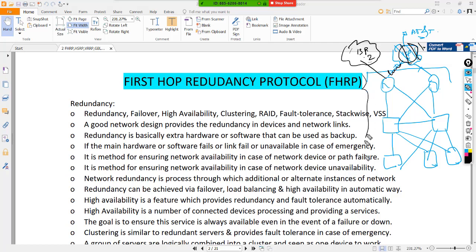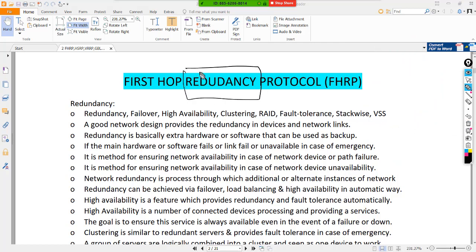So if you see, from the core till access, we have redundancy. Redundancy doesn't always need to be a box. It can be with regard to the interface, software, computers, the ISPs, it can be anything. As per the technology, we have given various names to define redundancy. For example, we call it redundancy, failover, high availability, clustering, RAID, fault tolerance, StackWise, VSS. They are all redundancy, but as per the technology, the names are a little different from one another.